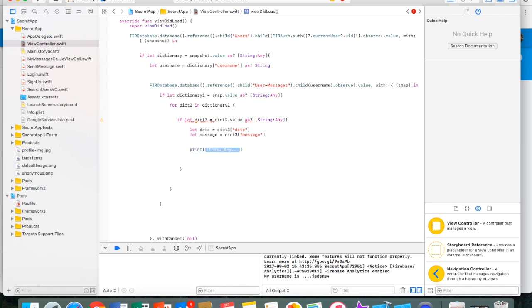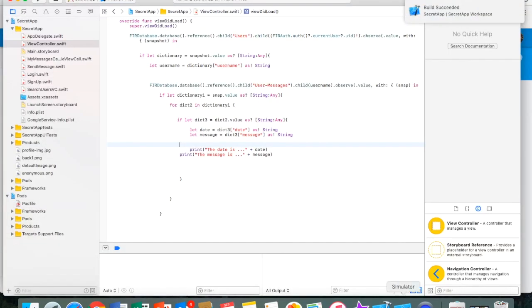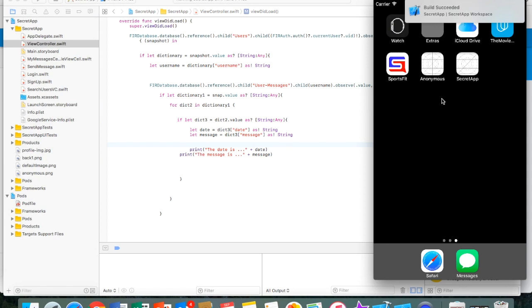We'll do as string because they're going to be strings, and we'll just say the date is, and then dot dot dot date, I'm going to do the same thing with message, just so we can check if everything's right. The message is message. Build and run this, and I'm going to check this out. And these values, date and message, are coming from here. This is called date and this is called message from that dictionary value. So let's go into our simulator and let's check it out.